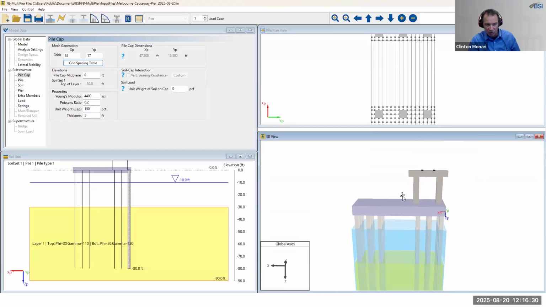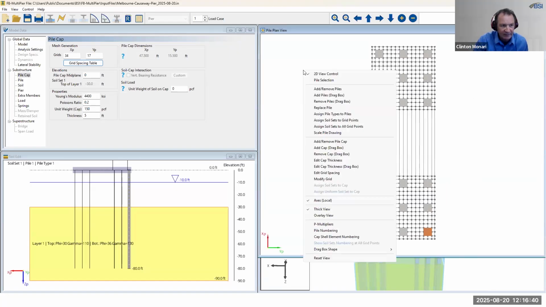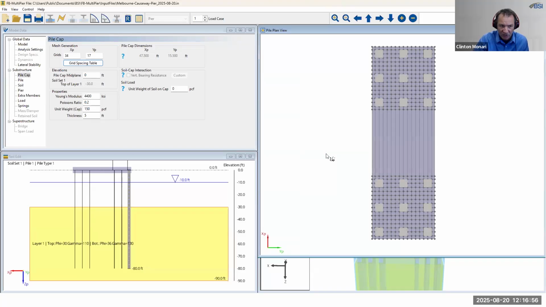That's looking pretty good. But recall, we need to remove the shell elements in the middle here. So that's another function that's available in the pile plan view. So we're going to right click, and there's a couple different ways we could remove it. We're going to use a drag box rather than just have to pick the individual shell elements. We'll use the drag box to remove the cap. So I'm going to select that from the context menu, remove cap drag box.